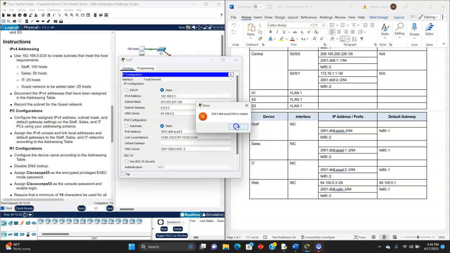Okay, I must have typed the IPv6 address wrong, so let me just do that again. 2001:DB8:ACAD:2/64. We should be good now. So I'm just going to erase this because our link local is FE80::2, which is this one.